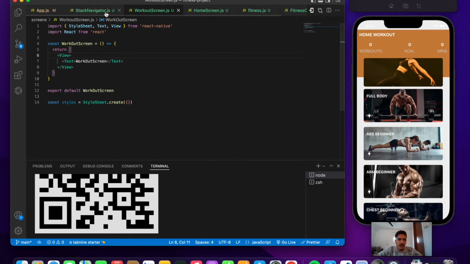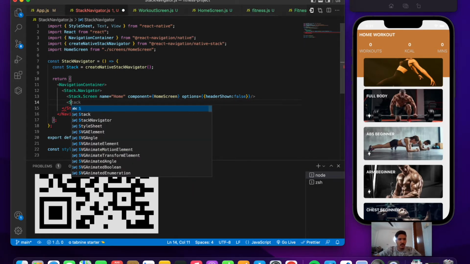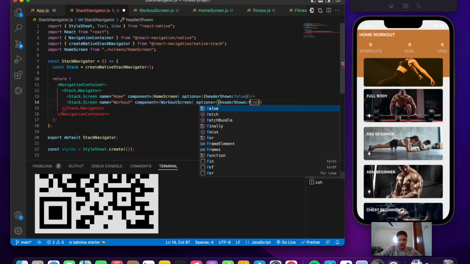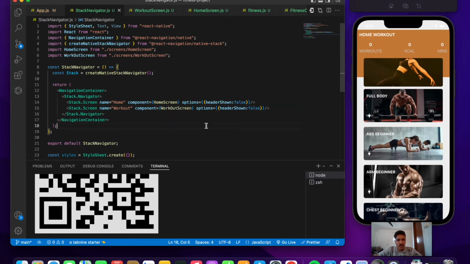So now let us initialize our screen inside our stack navigator. Okay, so again let us write Stack.Screen. The name is going to be workout, and the component is going to be WorkoutScreen, and the options over here as well, we are going to set headerShown to false, and let us close it. So now let us import our WorkoutScreen from our screens folder. Save the file.